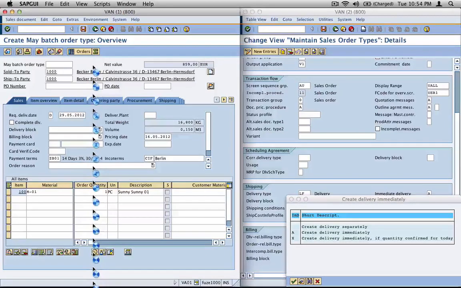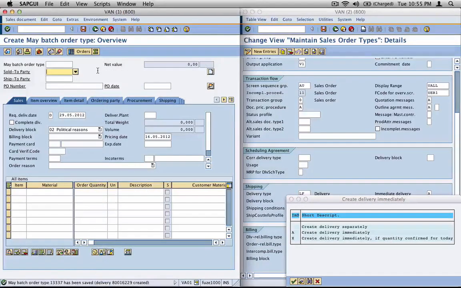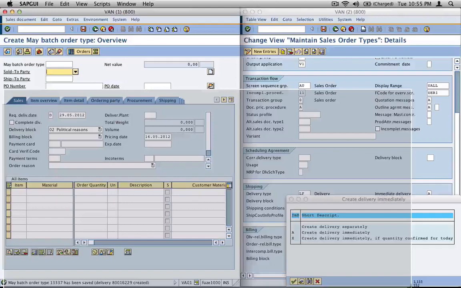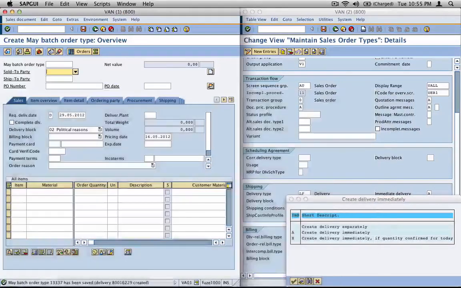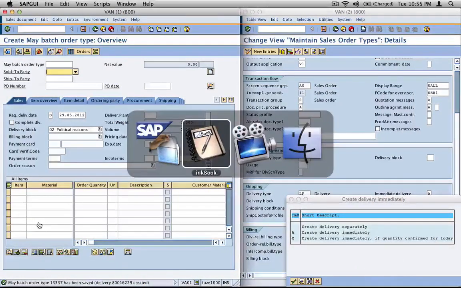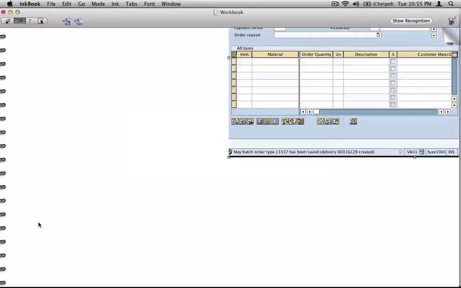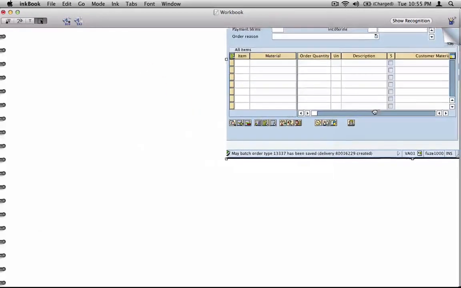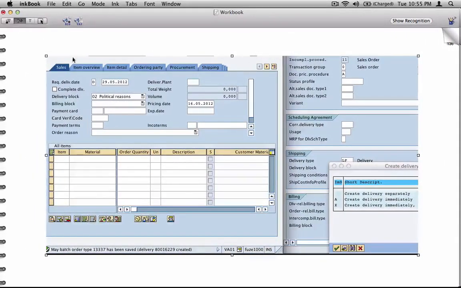Now you see what's going to happen here. Look at this message. It says the order number so and so has been saved, and at the same time the delivery has been created. Why? Because it has been set to A.